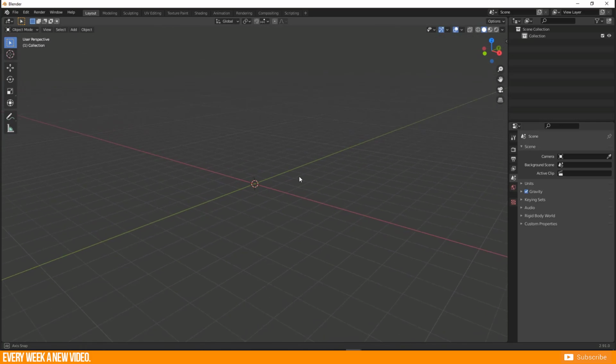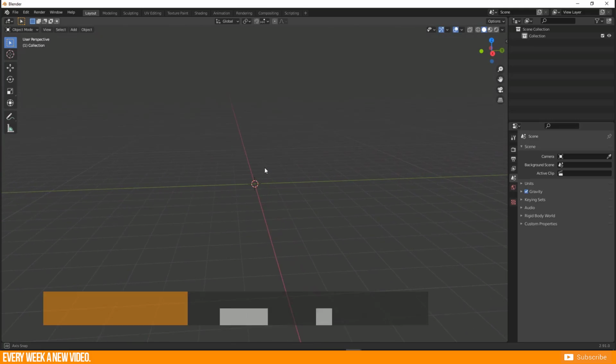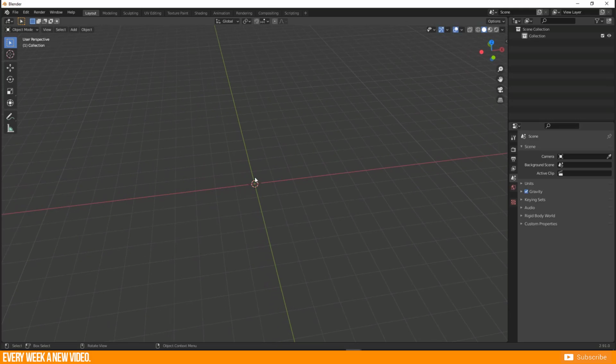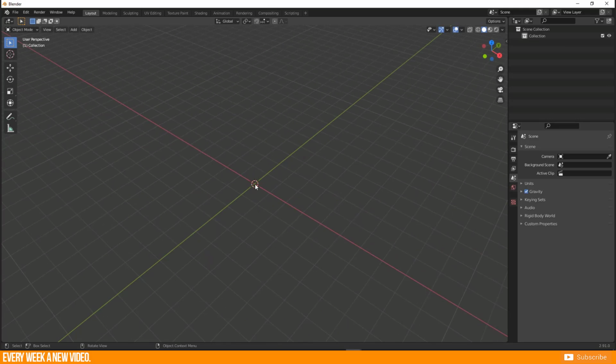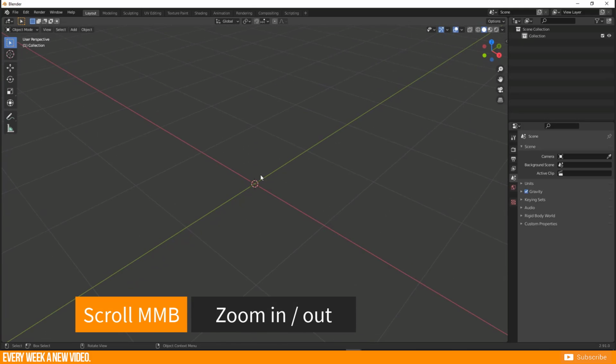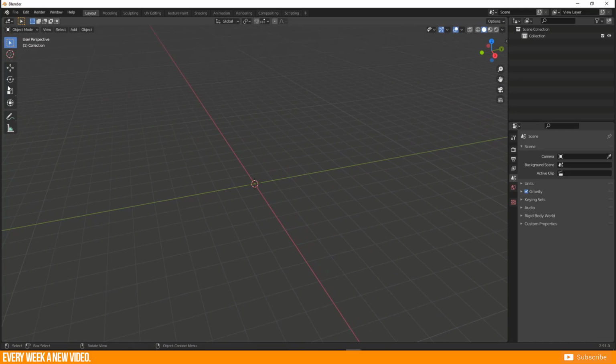We are in 3D space, and with the middle mouse button, this is the very first lesson, with the middle mouse button we can rotate the current view around the center, about this 0, 0, 0 position. When we scroll the middle mouse button, then we see here the 3D cursor. This is this little cross here with the circle around it. This is the 3D cursor. Alright. So this is our 3D space, this is our workspace.